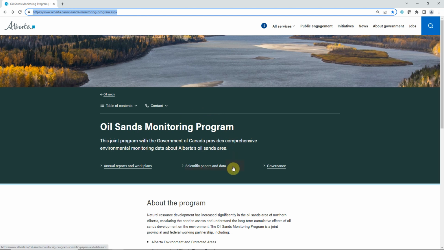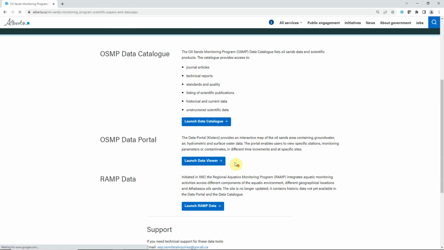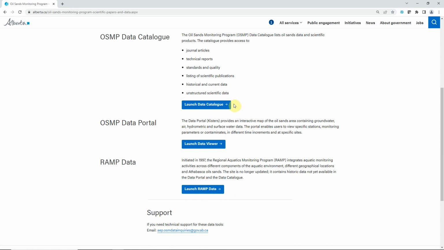From here, you can click Scientific Papers and Data, and if you scroll down, you'll see three different links. The first link is for the OSM Data Catalog, the second link is for the OSM Data Portal or Data Viewer, and the last link is for the RAMP Data website. Here, I'd like to focus on the first two links, beginning with the OSM Data Portal or Data Viewer.